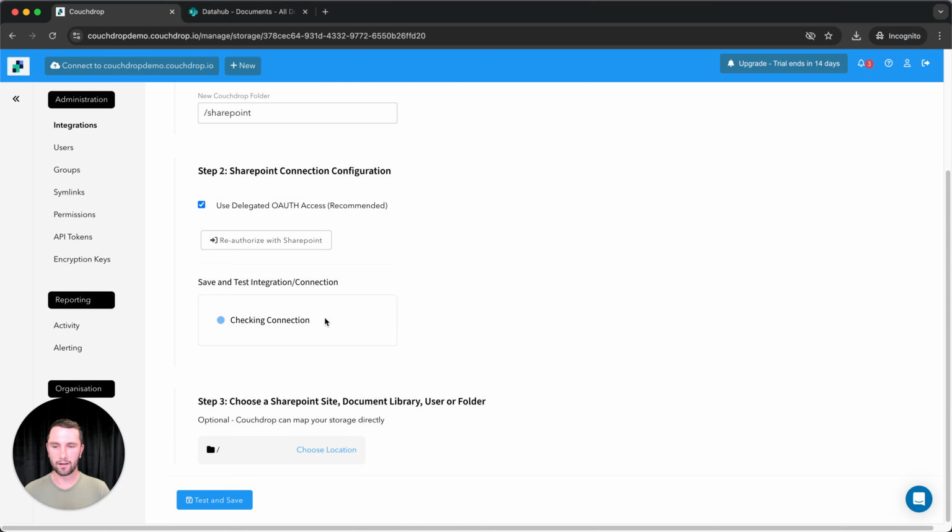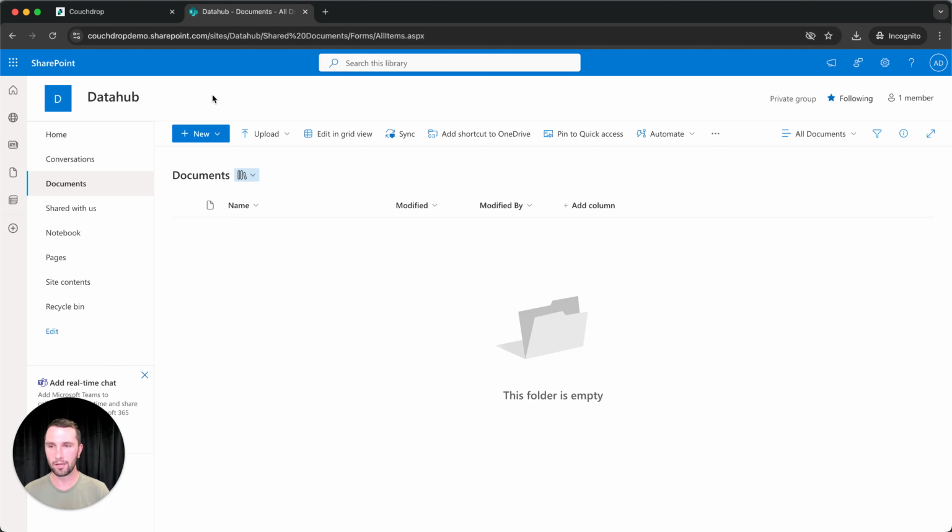Now we're going to get a nice green connection online test come back, confirming that we are in fact connected to SharePoint. We now have the option down below to actually choose a specific site, document library, user, or folder within SharePoint that we'd like to connect to. So for example, I have this data hub site here. I want to just connect to this site.